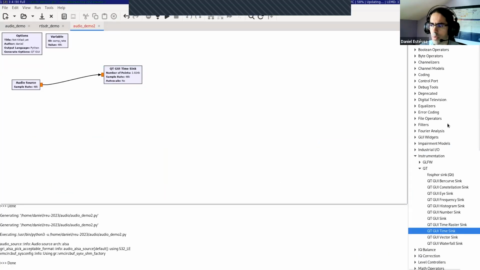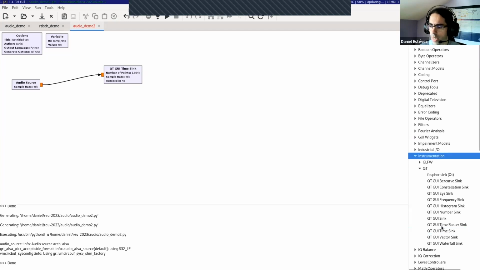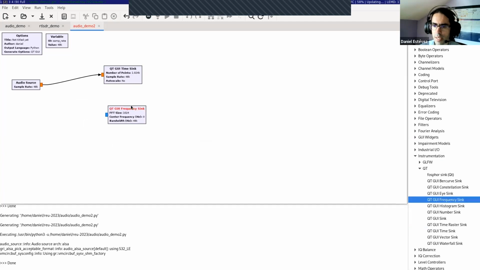Anyhow, second type of very useful display block is the frequency sync. The frequency sync is used to represent signals in the frequency domain. So it does a Fourier transform and represents the output for you. So instead of seeing amplitude versus time, such as in the GUI time sync, you will be able to see power or amplitude versus frequency. If this is like an oscilloscope, this is like a spectrum analyzer.